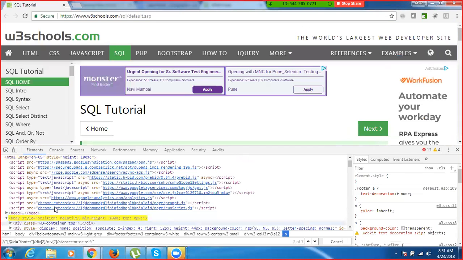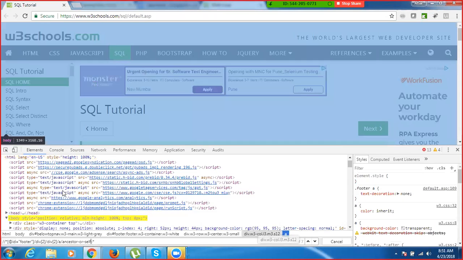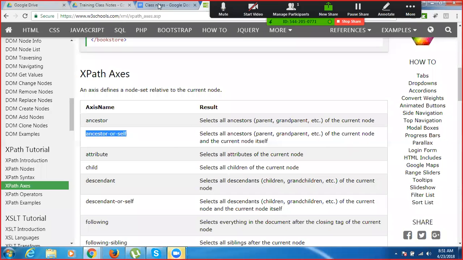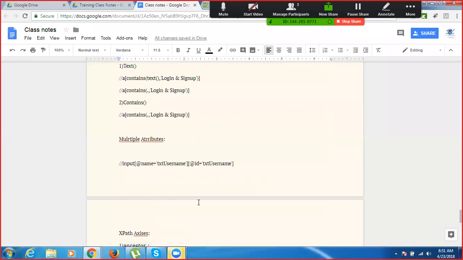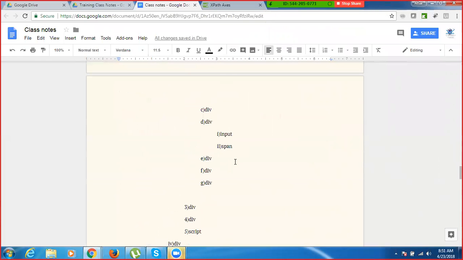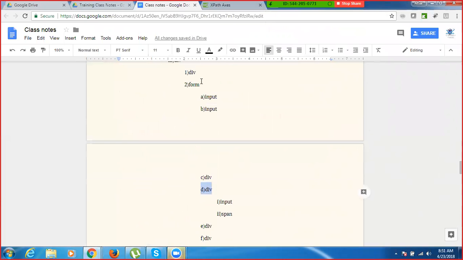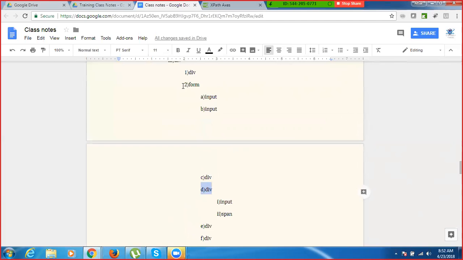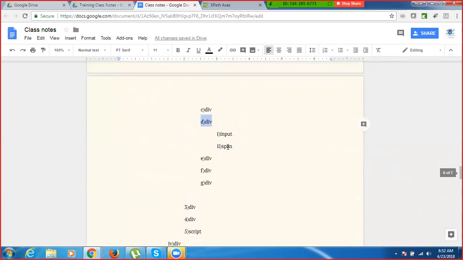Previously it was showing 7, excluding the same, right? Let me just show you that. In this case, if I want to find the span's ancestor, it went directly to this particular div, then all the parents of that div, the form, and it did not include the span itself. But when we use ancestor-or-self, it will include the span as well, then the div and all the things, the div, the form, everything that way. It will include itself.